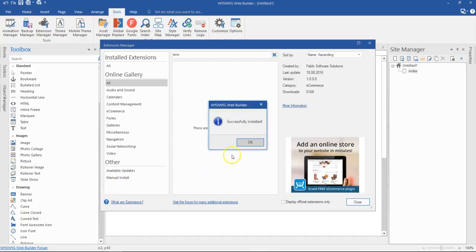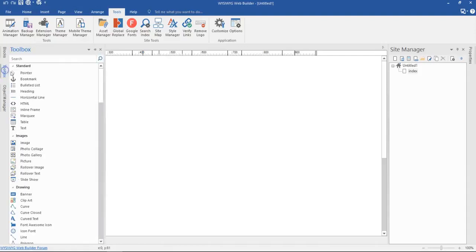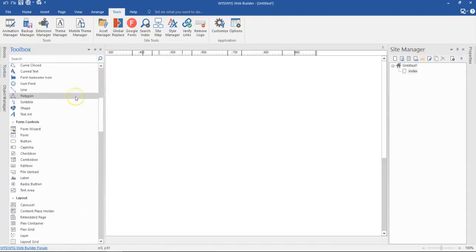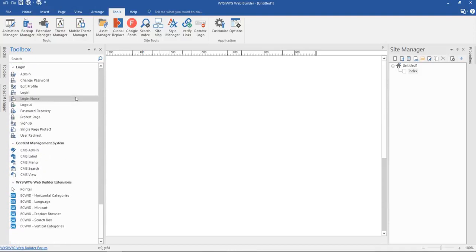So my extension is installed. I'm going to close this, and then locate it in my toolbox. I come to the very bottom, and as you can see, I have my eSuite set of extensions installed here. Now there are a couple of options available to it. We have the horizontal categories, we have language, we have the mini cart, we have the product browser, as well as the search and then the vertical categories.